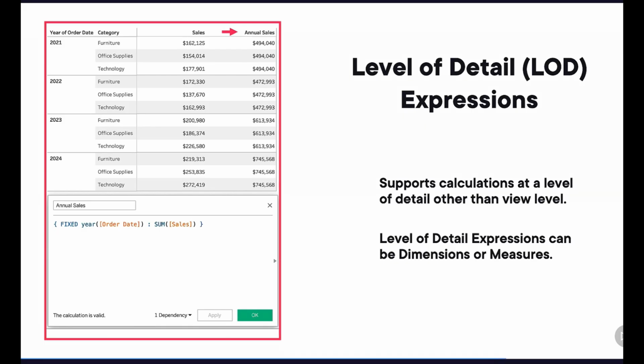Also, note that it is not required to use any keywords in the fixed level of detail expressions. In this example, if you remove the order date dimension, the calculation will be performed against the entire dataset without regard to the year of order date.